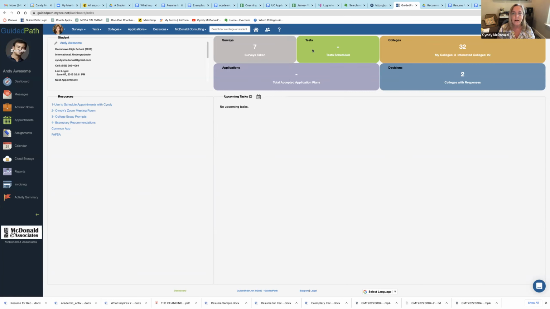So the first step is going to be to log into your Guided Path account. And once you get into your Guided Path account, you see your dashboard. This is Andy Awesome. You're going to see more of Andy Awesome. He's a classmate of yours. He's my sample student that I use to show you how to accomplish different things.